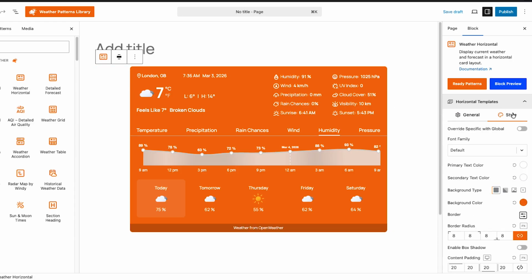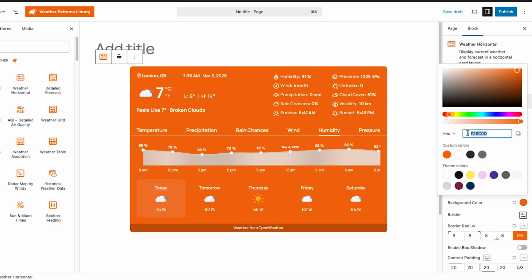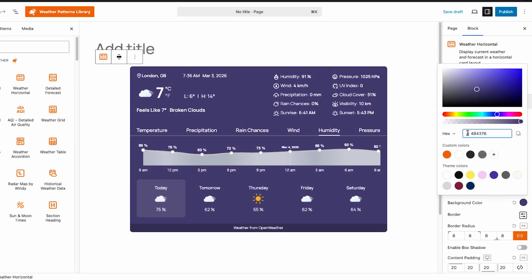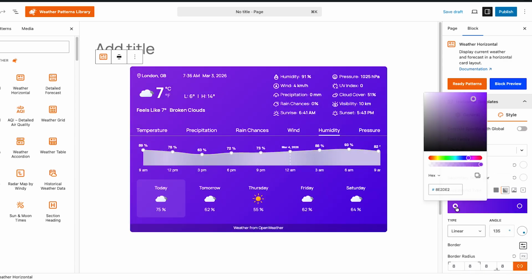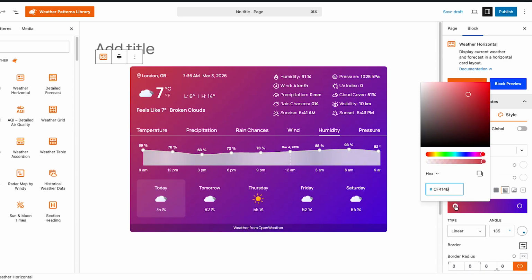Under Background Type, you can choose a simple, solid color if you want something clean and minimal. If you prefer something more eye-catching, select Gradient, where you can adjust the gradient style and even change the angle to match your design.